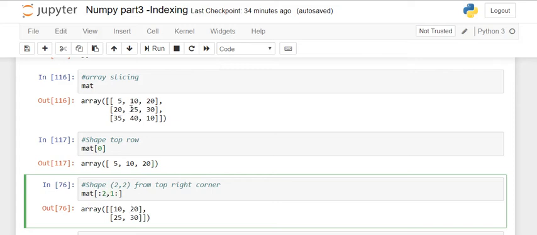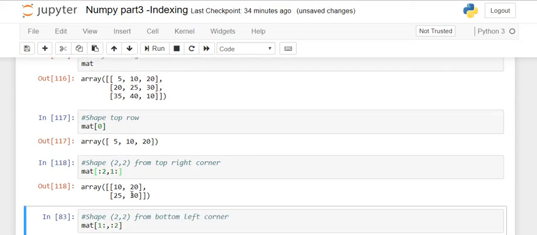Okay, and then let's talk about column. So I need column 1 and column 2. So I need everything in column from column 1, which is this one and this one. Okay, so if I run this piece of code, this means starting from 1 till everything till the end. If I run this code, I get 10, 20, 25, 30.